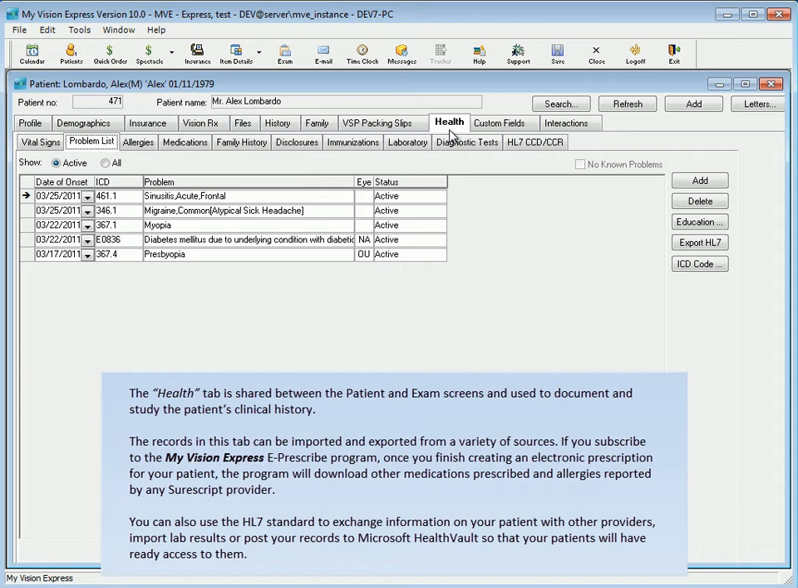You can also use the HL7 standard to exchange information on your patient with other providers, import lab results, or post your records to Microsoft Health Vault so that your patients will have ready access to them.